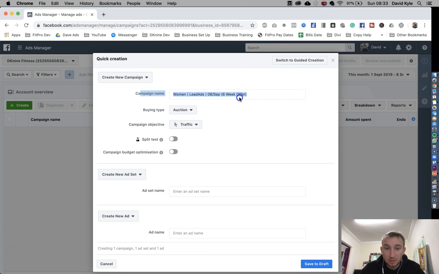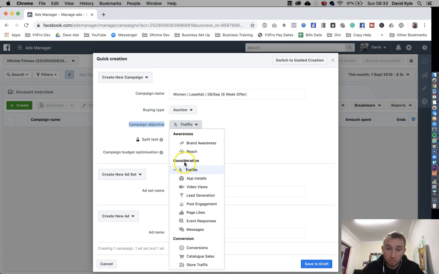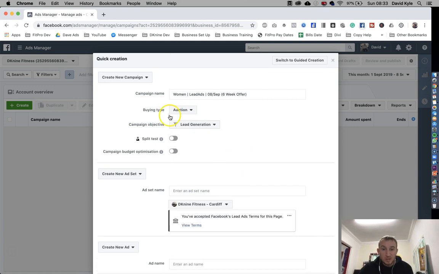Once you've got your campaign name sorted, you need to scroll down to where it says campaign objective. We're going to click the traffic button and scroll all the way down to where it says lead generation, this one here. It loads up and it will probably pick out your Facebook page right away. If it doesn't, don't worry about that. All we need for the time being is campaign name and campaign objective.